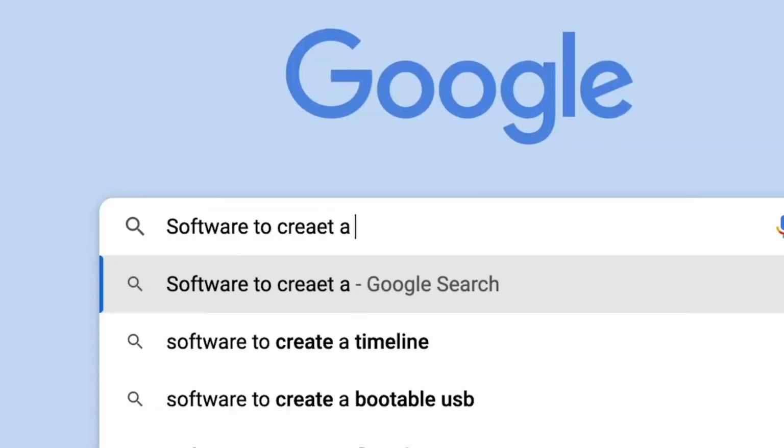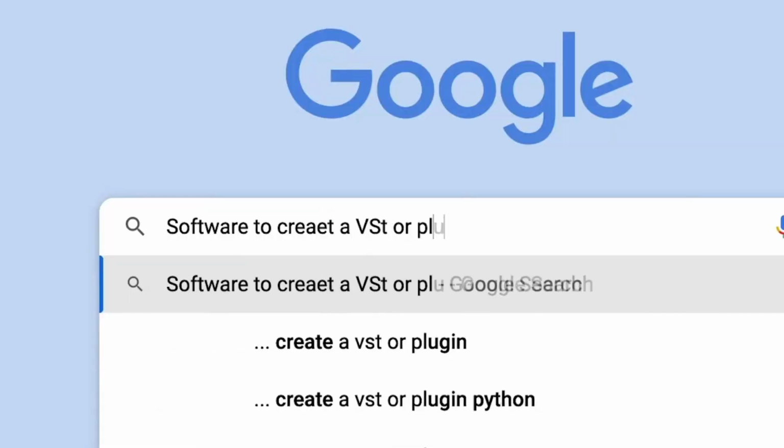I've always thought it would be cool to make my own VST or plugin. But the problem is I have no idea where to start. I'm not a software engineer, but I also feel like there's easier ways to create these VSTs and plugins. And I actually came across something that just recently came out.